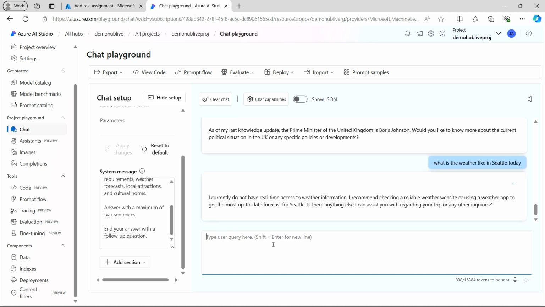It's a travel assistant, so I'm pretty sure it should come back with some information about the weather. But now here you can see that it's not capable of providing me any real-time access to weather information. And then it's still trying to be nice and helping me, saying I would recommend you check a reliable weather website, and then still loyal to my system message with a follow-up question, like, is there anything else you want me to help with? So that's in short how you can use the chat playground using the prompt validation using system message.